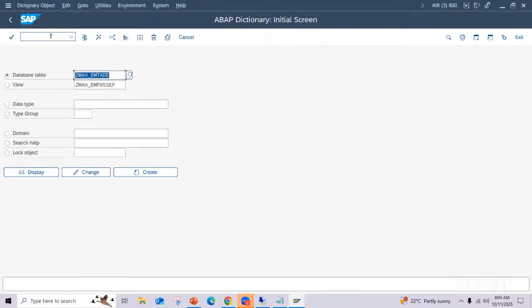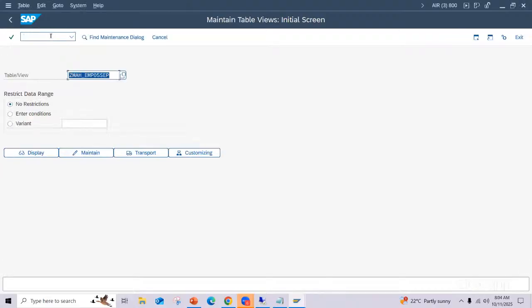SM30, not SE11. SM30. Click on maintain here. See, why is this error coming? Can you tell me? Not activated, or table maintenance must be created.